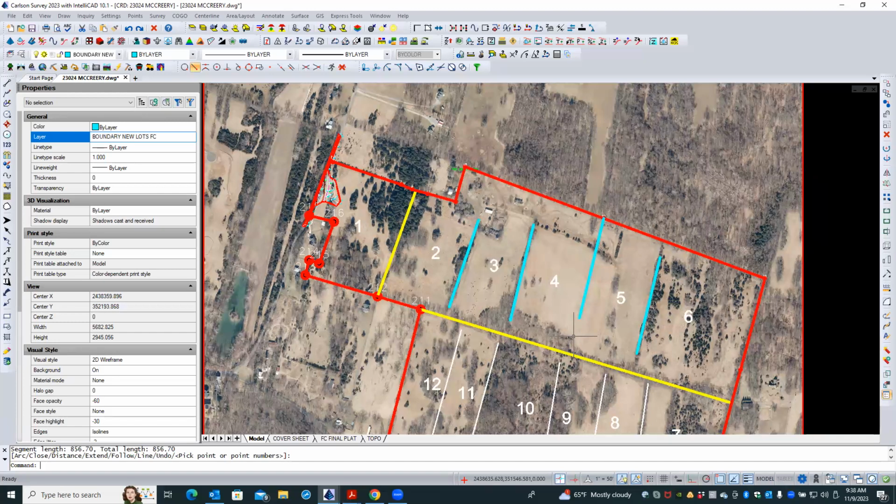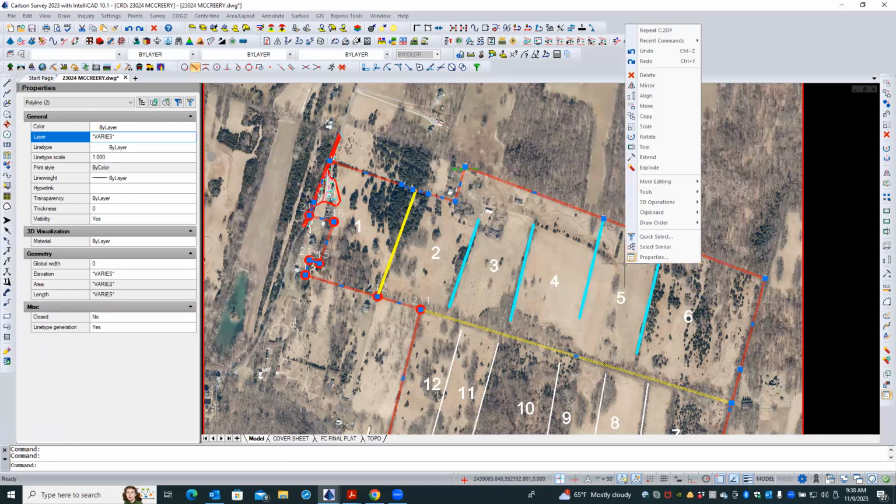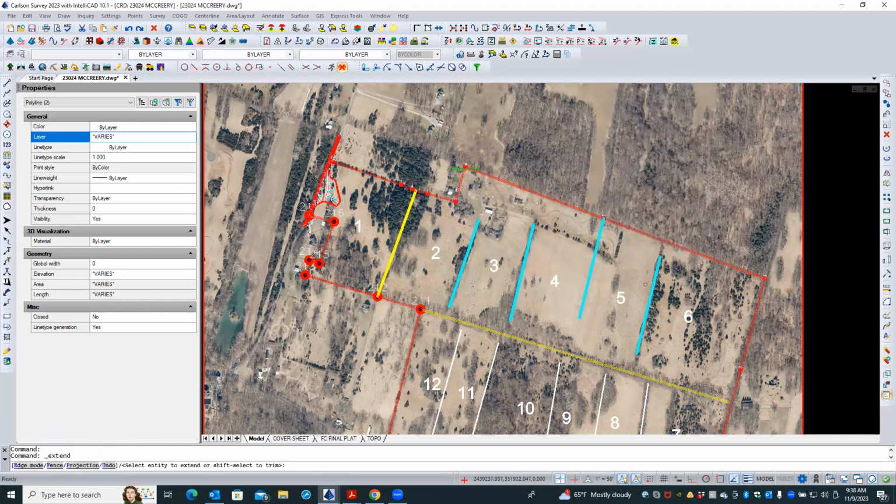And now you can extend all of these lines to the boundaries. So if you pre-select the yellow line and the red outline and then right click extend and then get the endpoints and get the outside line too. Now right click extend and then just click nearer to whichever endpoint you want. It'll go one way and get the other endpoint. Yeah, do all of those.